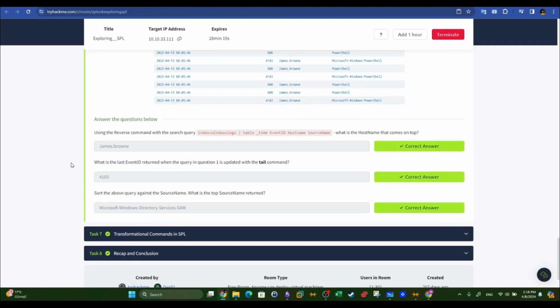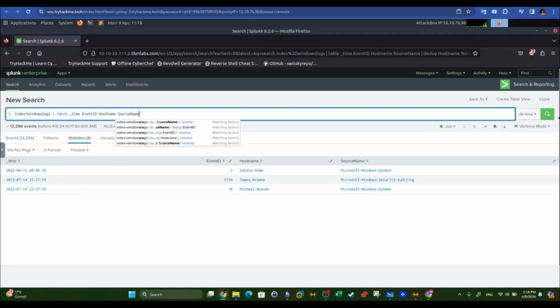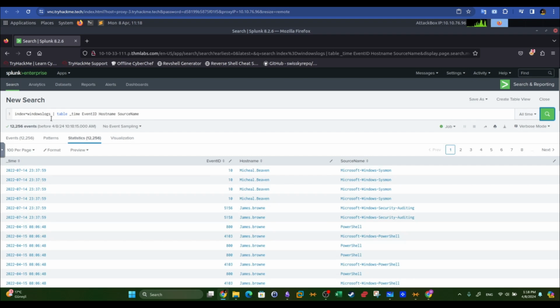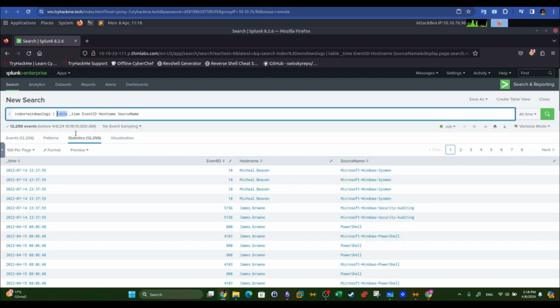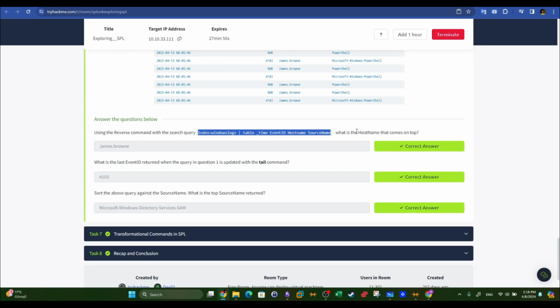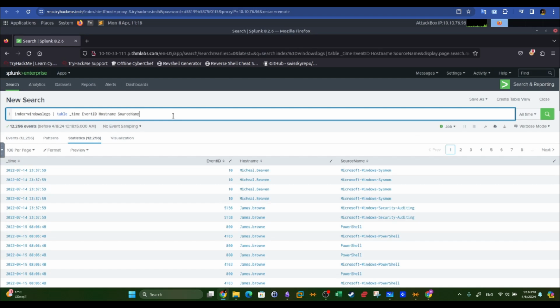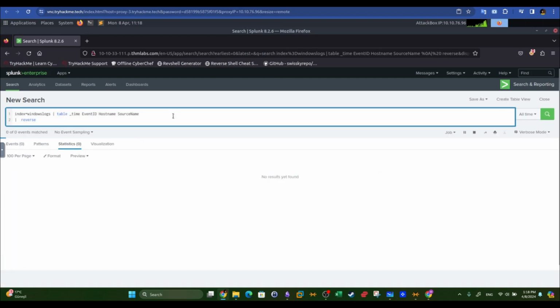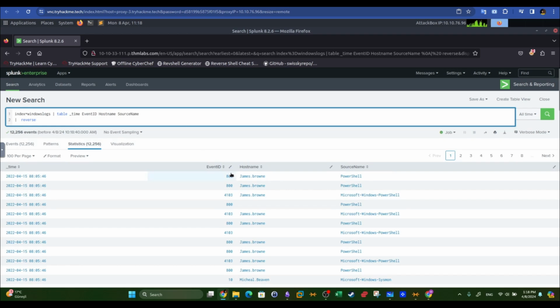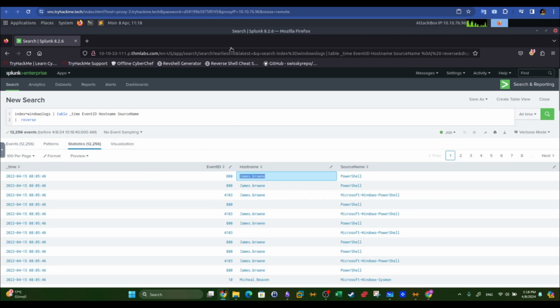Task 6. Using the reverse command with the query, what is the host name that comes on top? Okay. So what does this query do? Table lists the events in the table format, with the time, event ID, host name, source name laid out. What is the host name that comes on top? So we're going to have to use the reverse. The host name that comes on top is James Brown, if I'm correct.